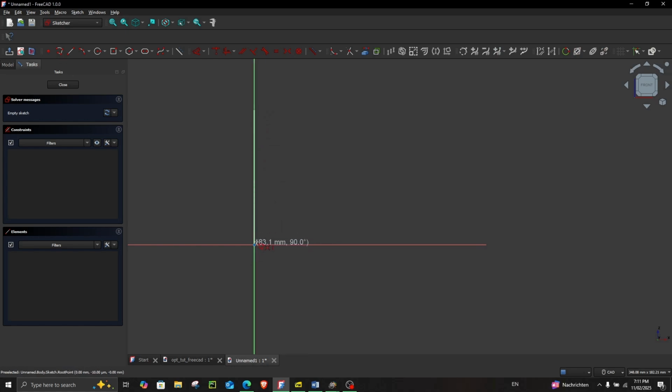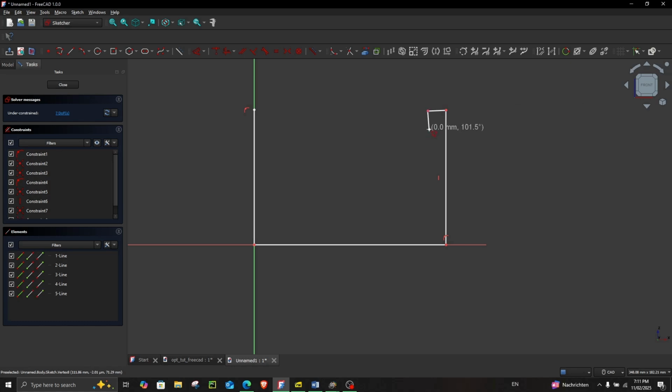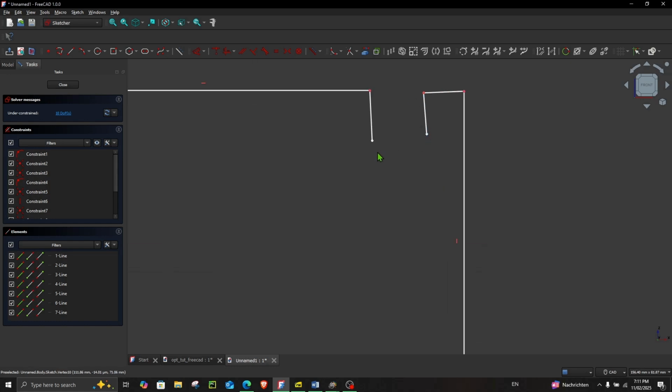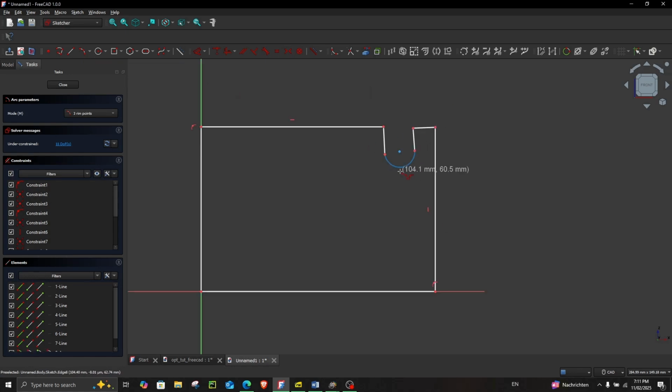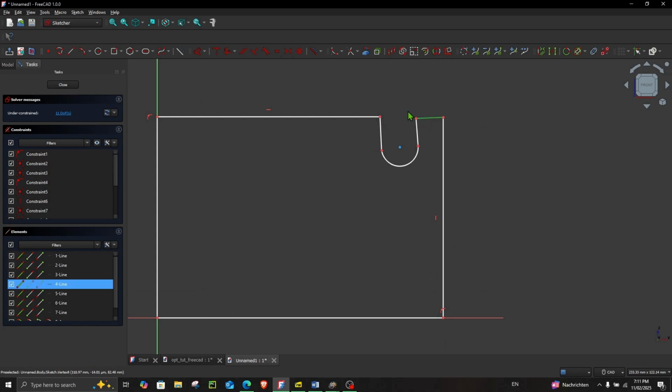And let's create a few lines like this. Press escape and continue from here, something like this. Press escape again. Now we will connect this using this arc over here, which is create arc by 3 points. So do that like this, and now let's make this horizontal. In order to do that, click here and then choose this constraint horizontal / vertical.